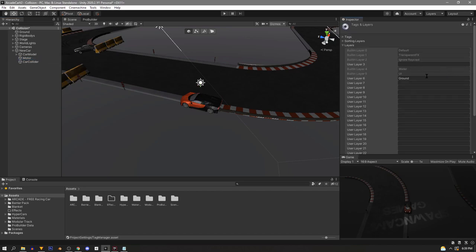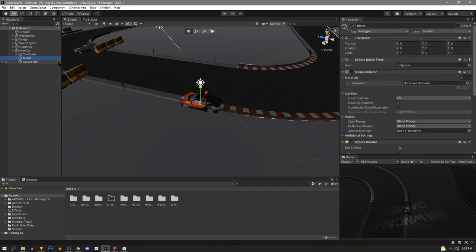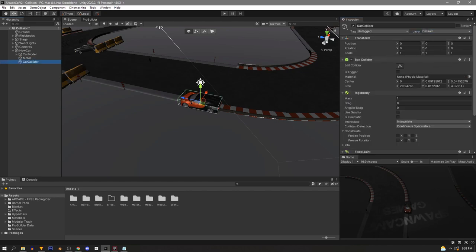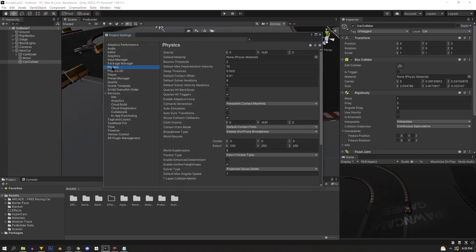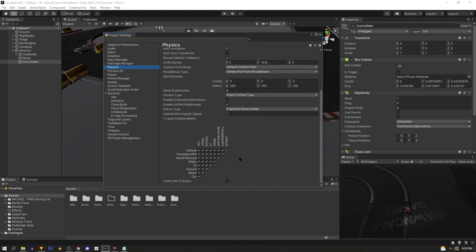We're going to add 2 new layers and we're going to call 1 motor and 1 car. And we can click out of here, and for the motor, I'll assign it to the motor layer. And on our car collider, I'll assign it to the car layer. Then to make the magic work, we need to go to Edit, and we'll go to Project Settings, go up here to Physics, and then if we scroll to the bottom, we'll find this collision matrix. And what we want is the car not to collide with itself. We want the motor to not collide with itself, and we want the car to not collide with the motor, most importantly.